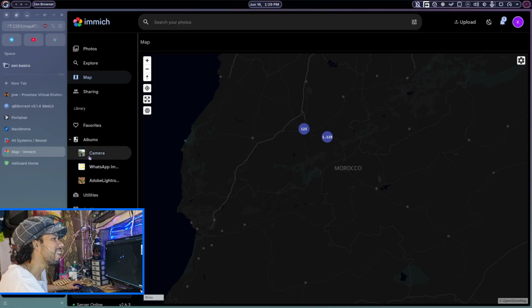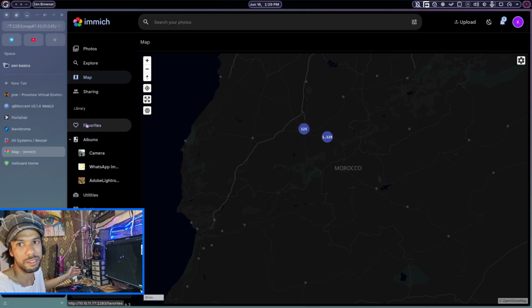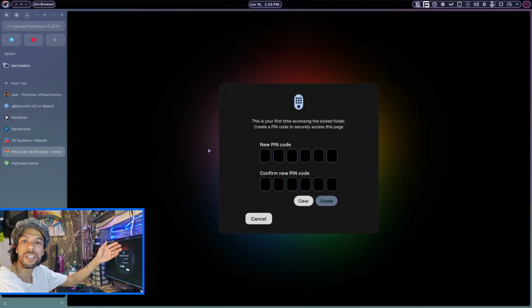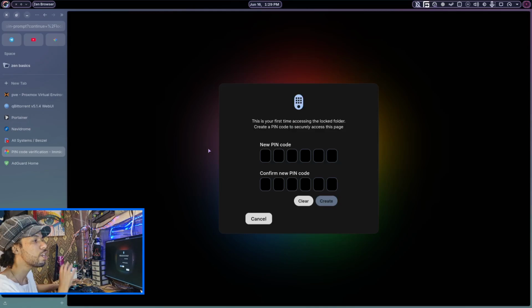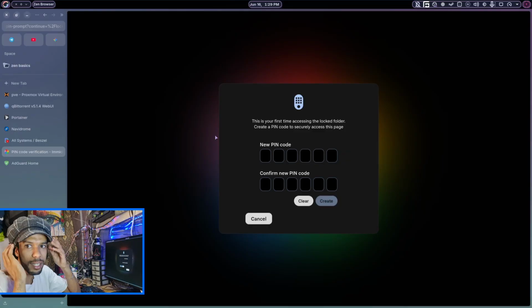That's sad. You have albums, the same albums that you have on your phone. Favorites, I'm not going to that. Those are my personal pictures. You have archive, you have locked folder. Here you can set up a password and then you can check out your spicy pictures later. So it is the same as Google Photos, and I cannot get enough of it.